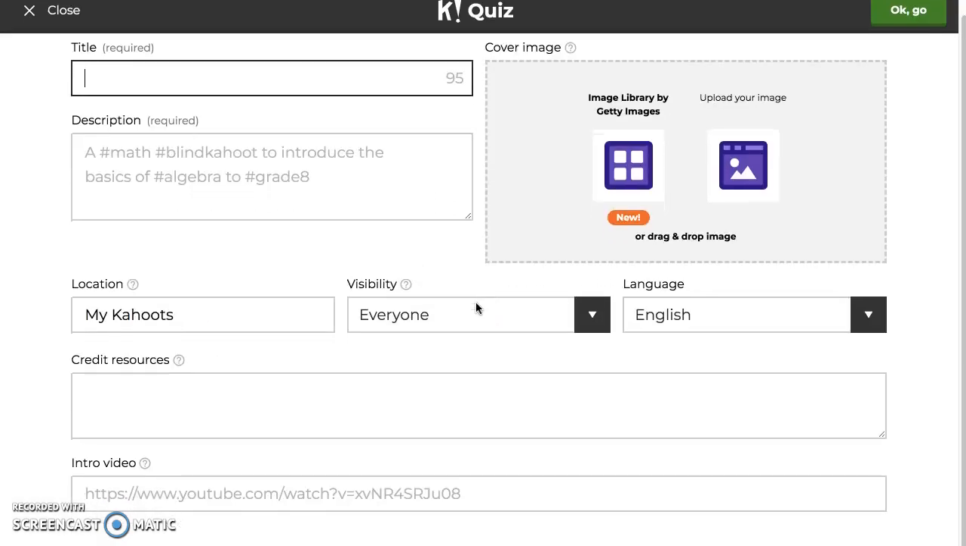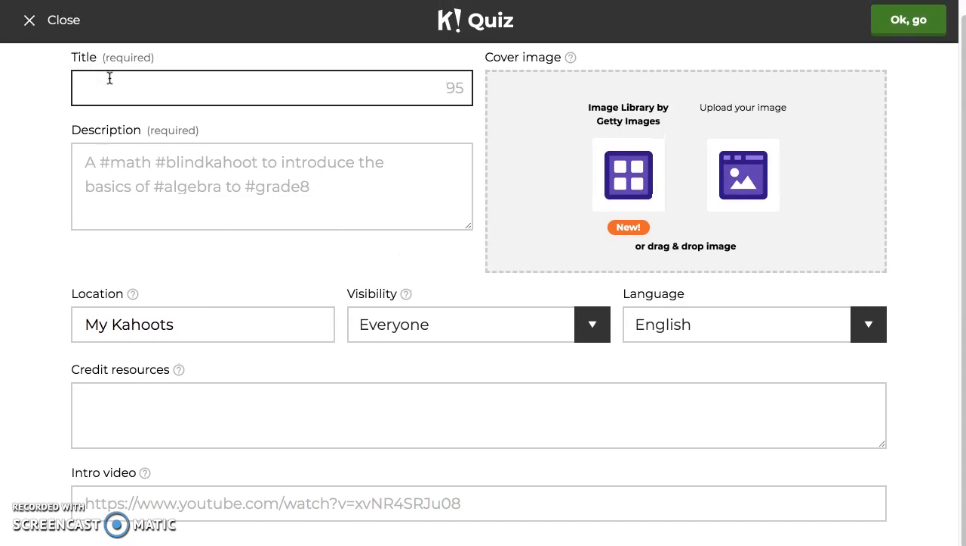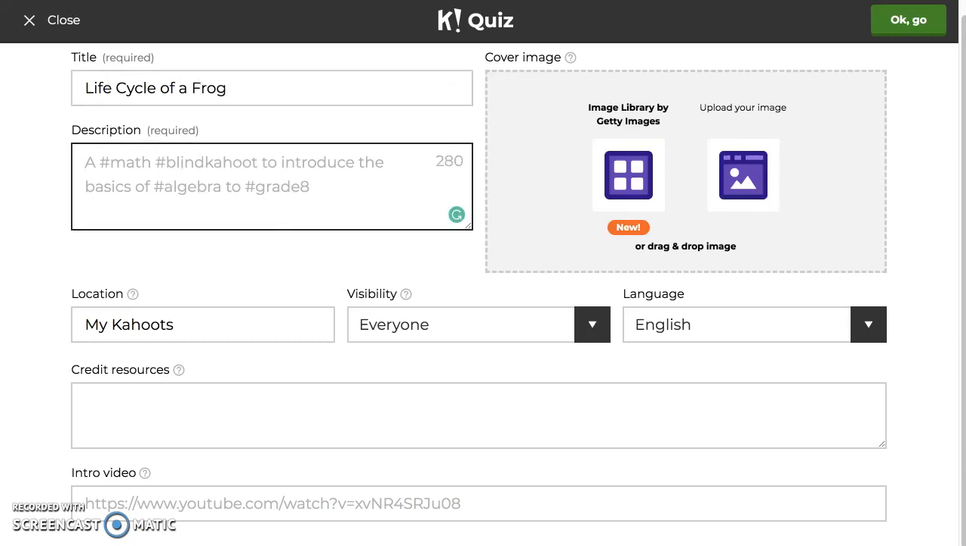And so once you click that, you'll be brought to this screen here, which is where you start to create your quiz. And so I'm going to do a quiz over the life cycle of a frog. And so once you have your title, you want to add a quick little description of some sort. And so I'm going to add the description, the basics of the life cycle of a frog.